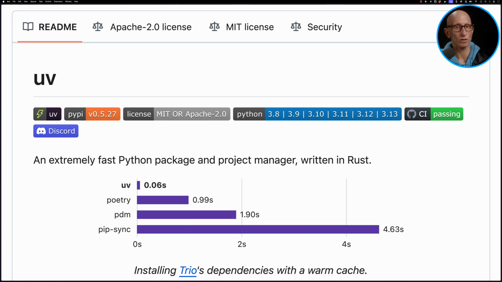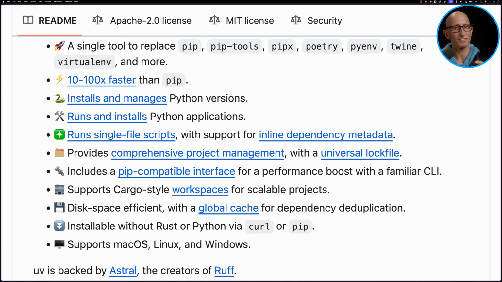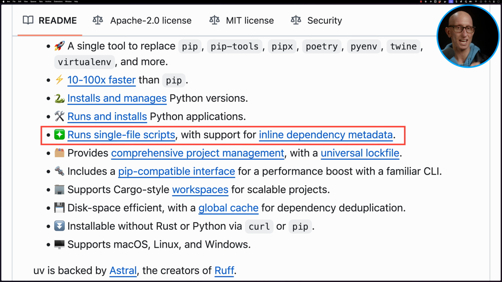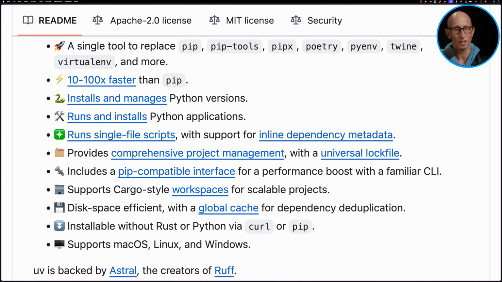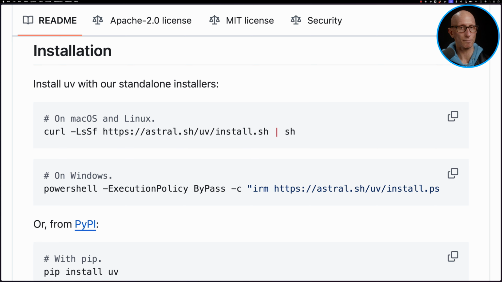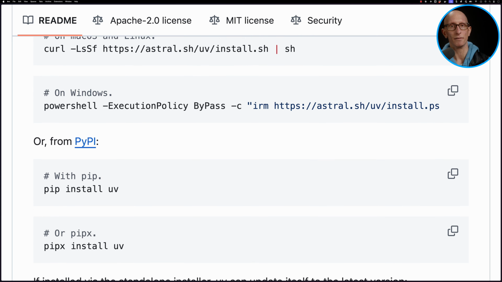So first of all, a quick introduction to UV. From the GitHub page, it describes itself as an extremely fast Python package and project manager written in Rust. If we come down a little bit, you can see it's a single tool to replace pip, PyEnv, Poetry, and a bunch of other Python packaging tools. But most interestingly for us, for this video, it runs single file scripts with support for inline dependency metadata. We can install it by downloading a binary file or via pip.